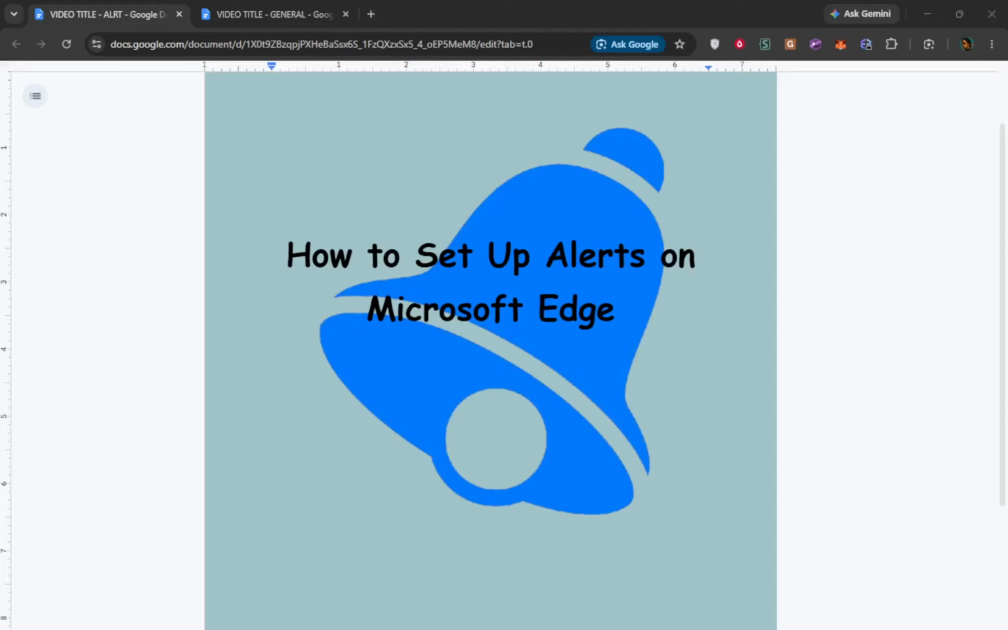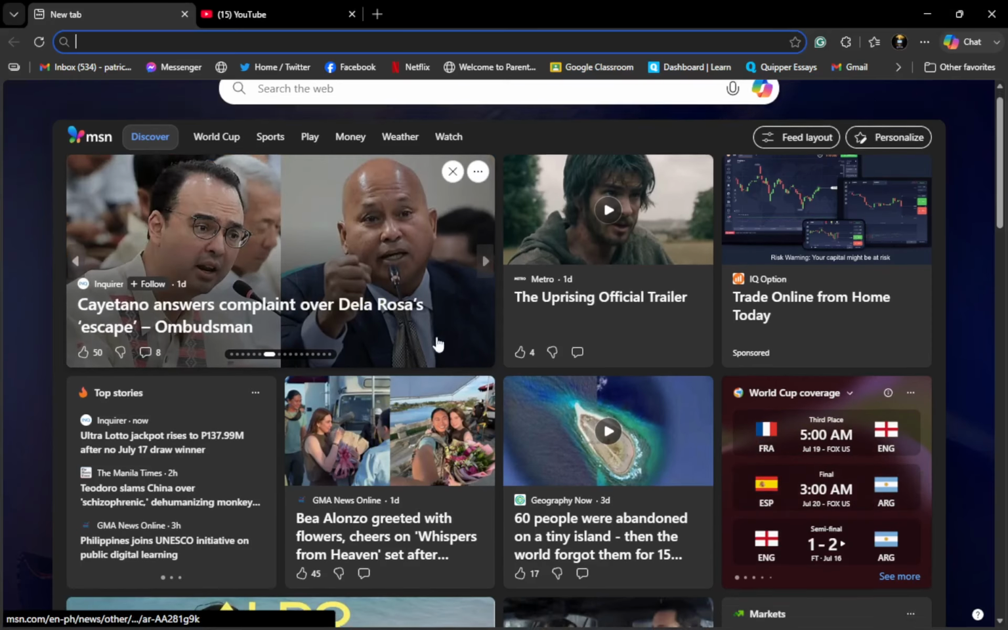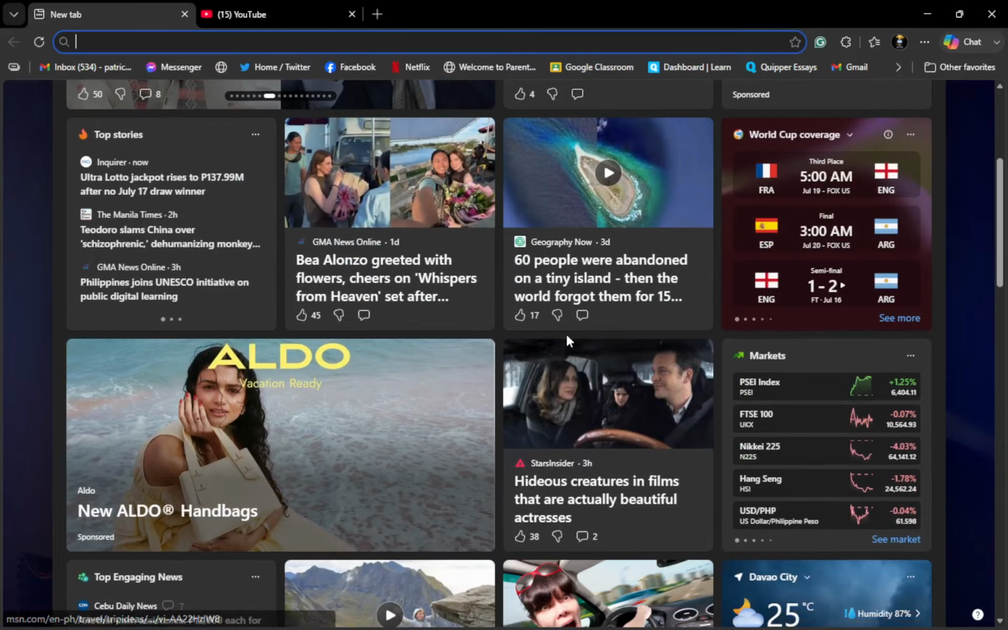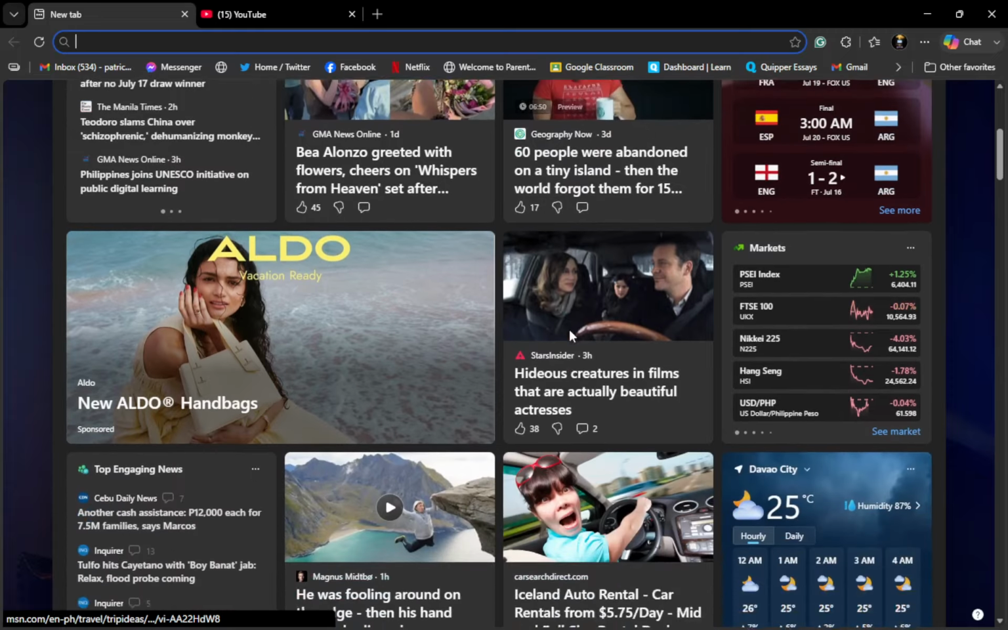In today's video, I'm going to teach you how to set up alerts on Microsoft Edge. First, let's open Microsoft Edge. You will want to locate the Edge icon on your computer. This could be on your desktop or in your taskbar. When you click on it, the browser will launch, displaying your home page or the last page you visited.